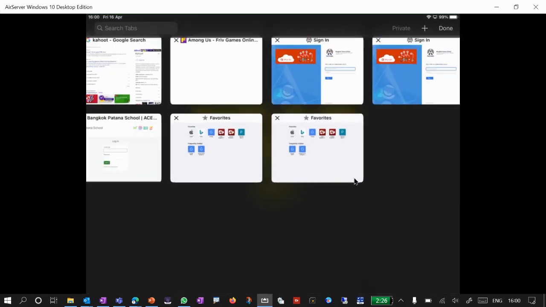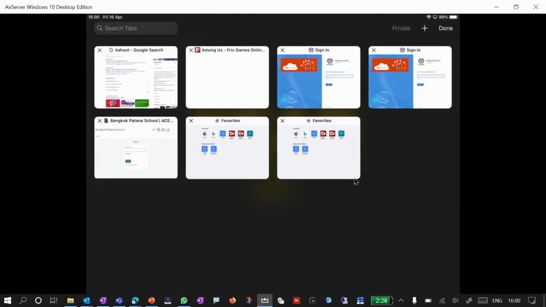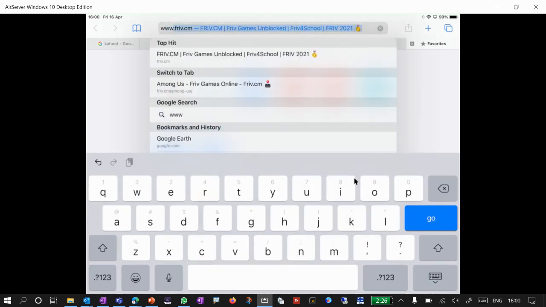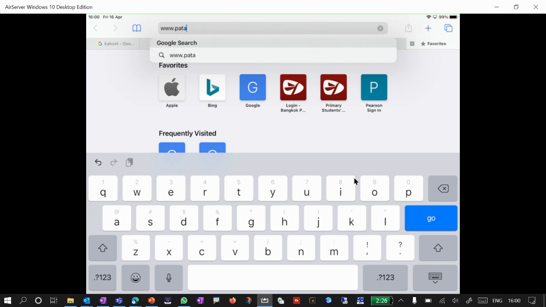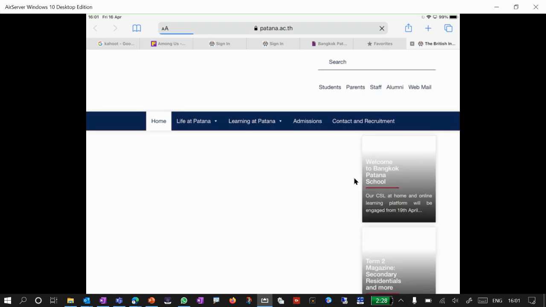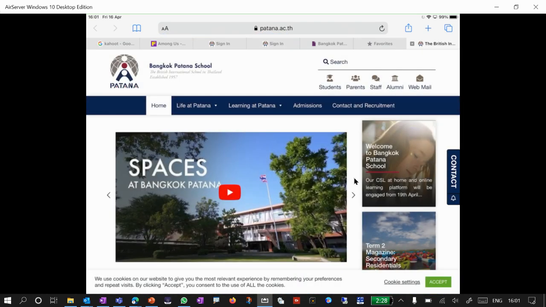Let's go to, I don't have a private window on this one. That's fine. I'm just going to go to www.patana.ac.th. The reason why I don't have a private window is that this iPad is being managed by the school and we've switched off that ability.